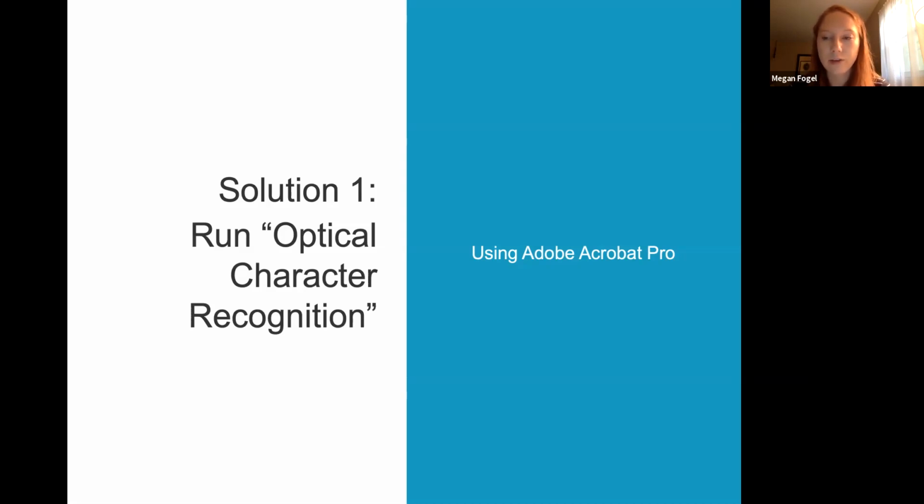So optical character recognition, you do just a quick search to see if that's something that you can do in your PDF software. It takes about 2 seconds just to run through. It scans the whole page and it's really awesome and renders that as readable text. So that's one quick solution.